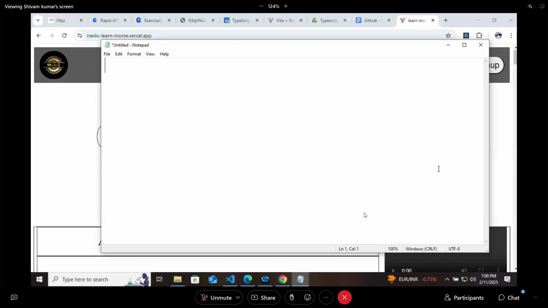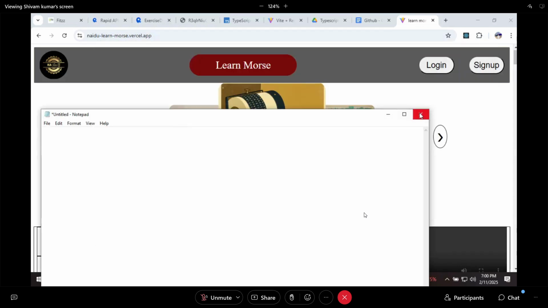Body style applied to all JSX files. Varun, use module. With this site, we can learn more Morse code. It has three sections. What is Morse code? First you have to tell me this. Is it an instrument or something?